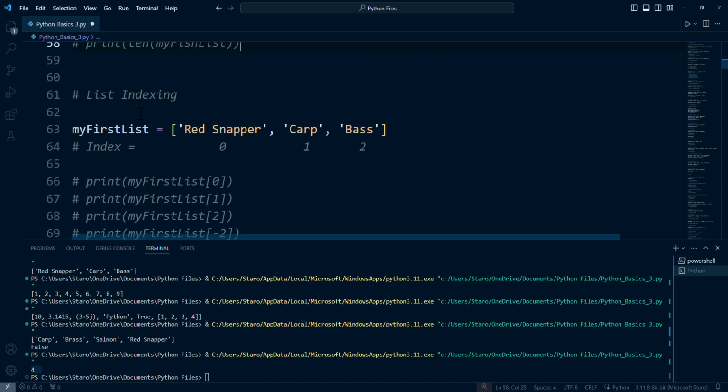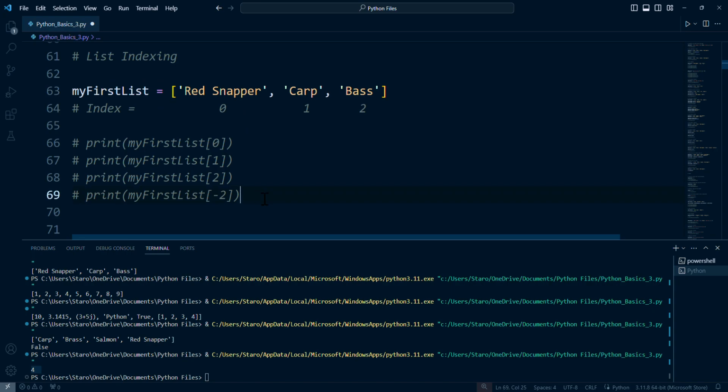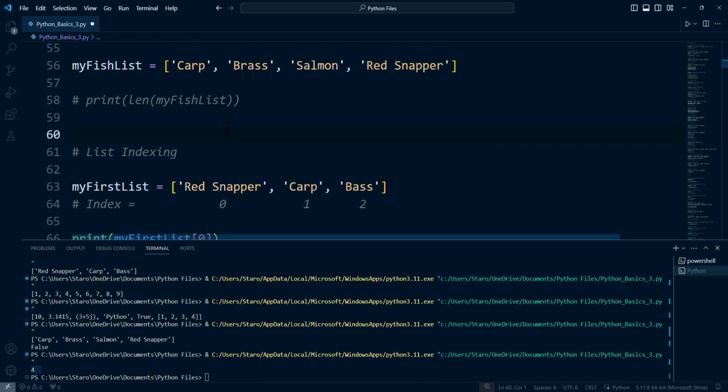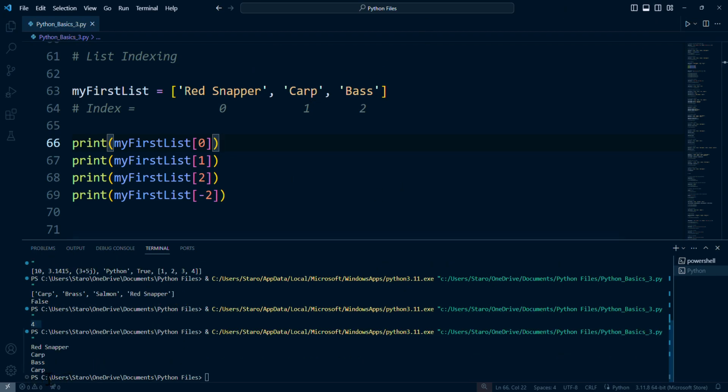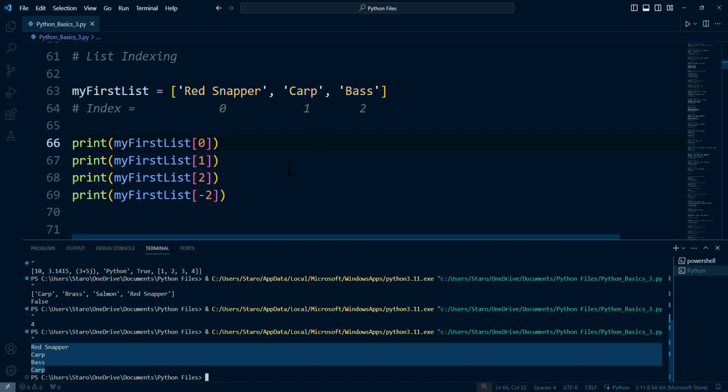And then we have list indexing. Instead of just saying, I want to print the length, I want to get a specific value from this list. So here we have 0, which would return red snapper, 1, which would return carp, 2, which would return bass, and much like strings, lists can use negative indexes. So -2 would be carp, because bass starts at -1. So it should return red snapper, carp, bass, carp, which it does. Red snapper, carp, bass, carp.